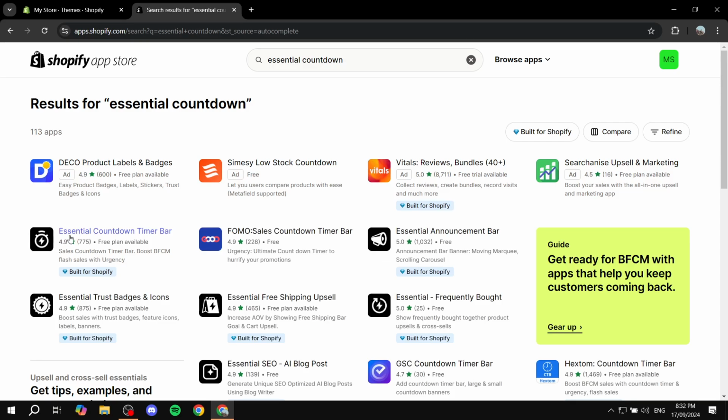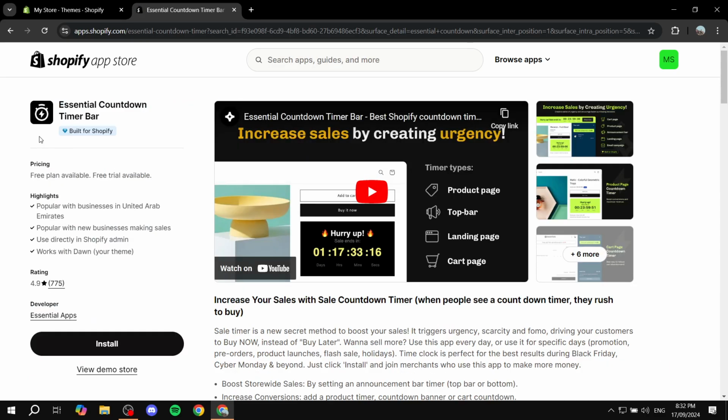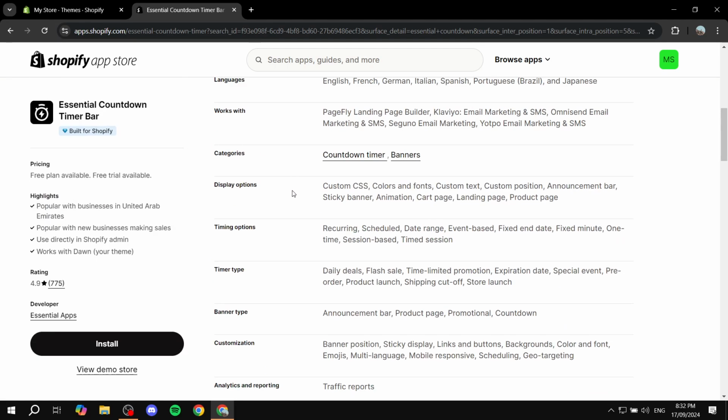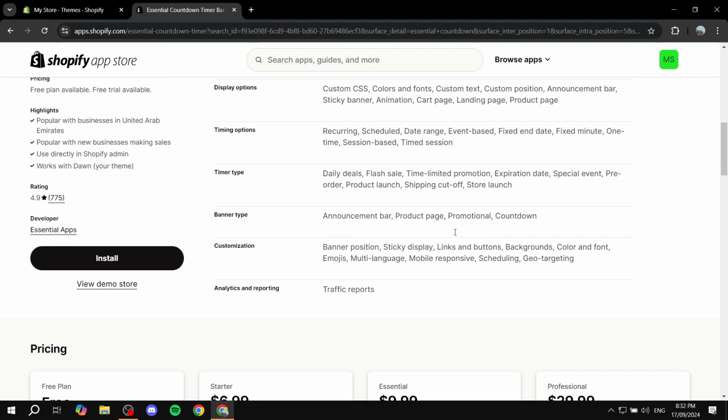And then you will find Essential Countdown Timer Bar. It should be this one right here. So just go ahead and click on that, and we will basically install it. Now, it is actually free to install, and you can see it is going to work for free for up to 1,000 monthly views. If you want more, then you will need to upgrade, and you can learn more about it down here. But we are just going to click on install real quick.